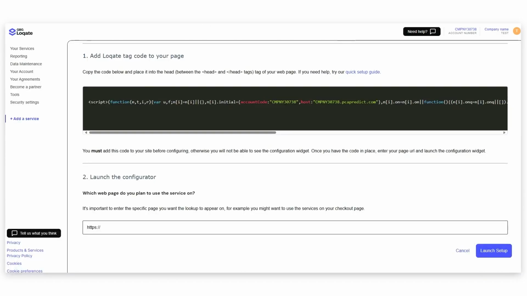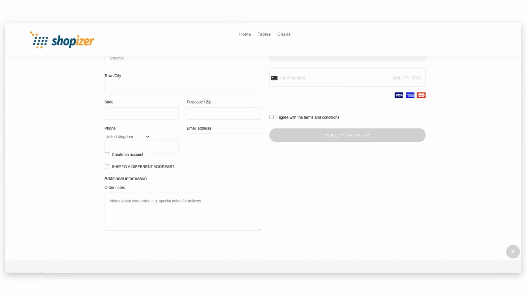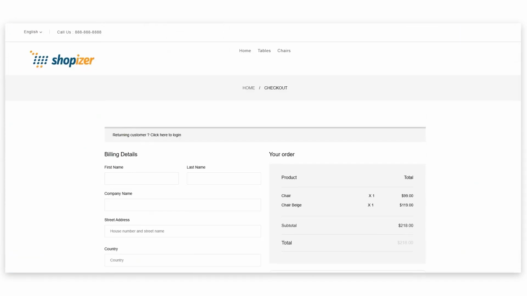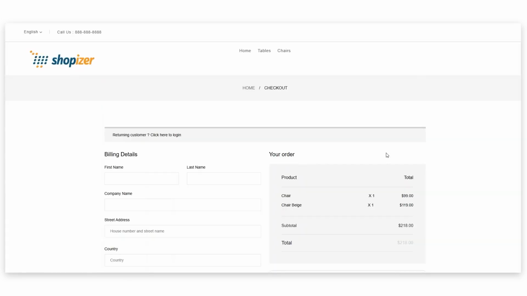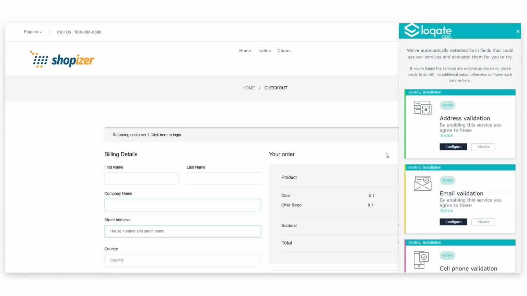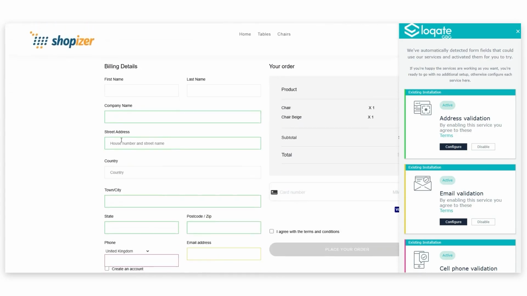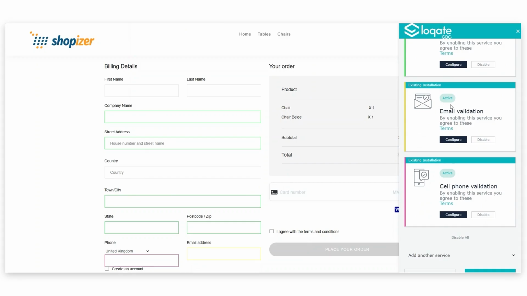These changes should automatically be picked up, as we can see up here. The only other thing we need is the URL which we want to apply Loqate services on. So let's copy that down here and launch the setup. The setup will be launched in page, which is great. And what Loqate has done here is tried to map the interesting fields in the checkout page to the existing technologies and services we offer.